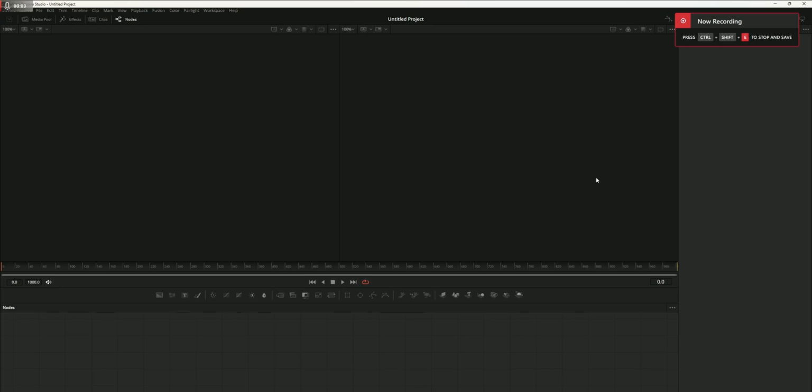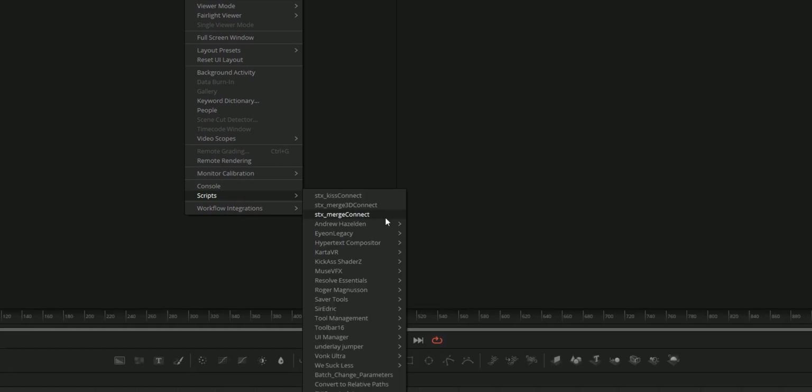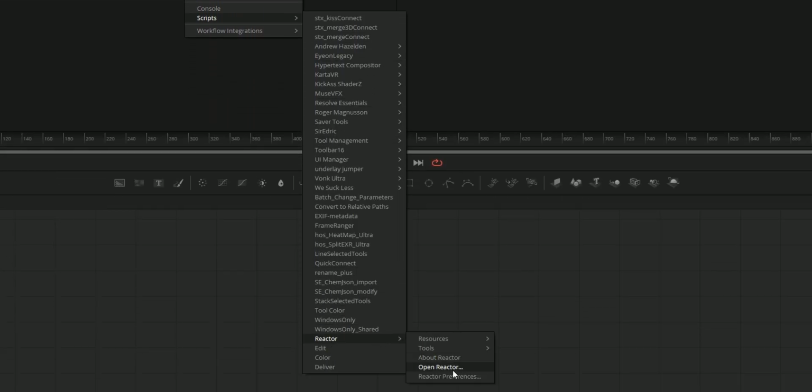And to open Reactor in DaVinci Resolve, head over to Workspace, Scripts, Reactor, then choose Open Reactor. It will open Reactor.